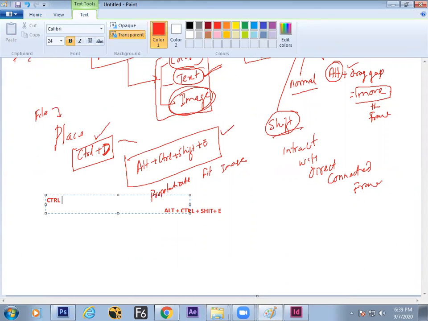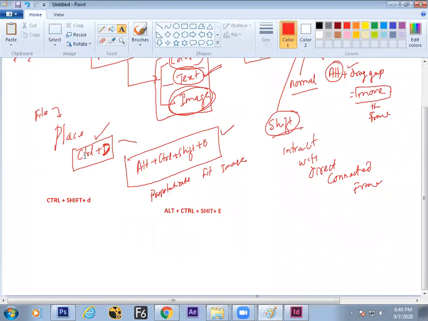Control Shift and D. So we have understood Control D. Now we have understood Control Shift D. What is this for? This is the link window. And this is to place the things, but this is to get them handled. Control Shift D.